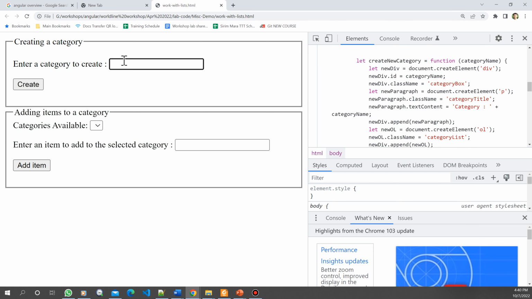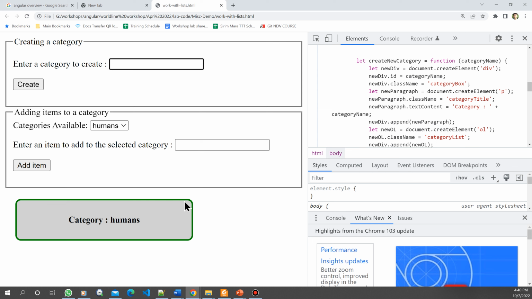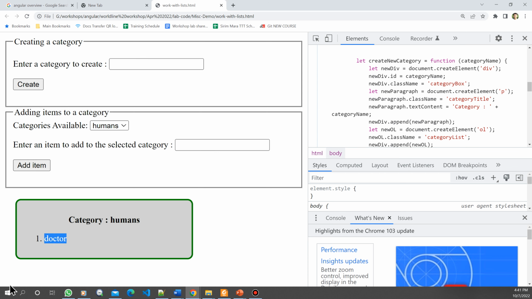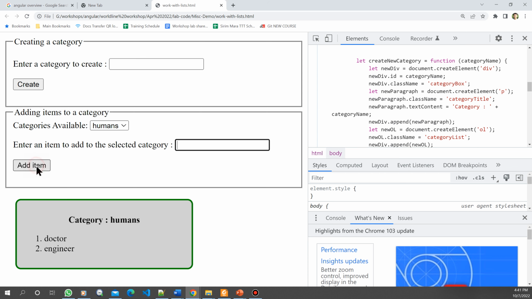So let's now see some dynamic interactivity. It's saying creating a category, enter a category to create. Let's say I enter here humans and I click create. Suddenly a box comes out here and it says category humans. Then in this part that says adding items to category, enter an item to add to a selected category. Let's say I type doctor and I click add item. Suddenly a bulleted item appears inside this box. If I enter another item, say engineer, and I click add item, another item appears below.